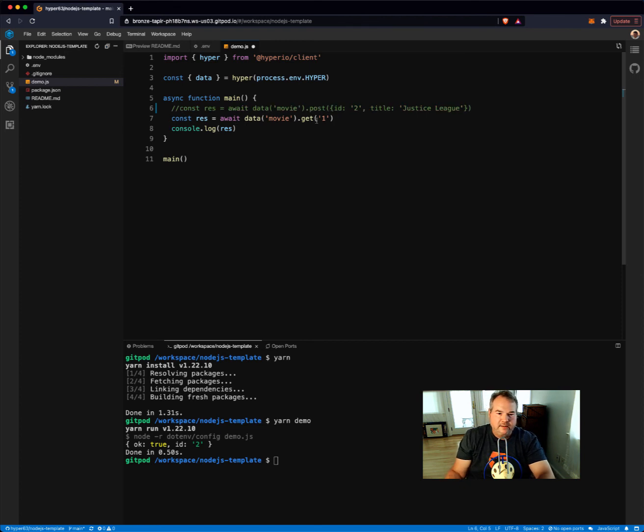Then if we uncomment the get, change that to ID 2 and save, and then run yarn demo, you can see we get the document.